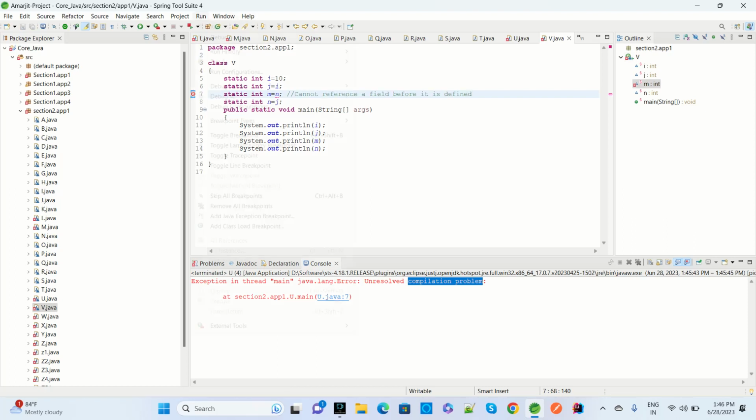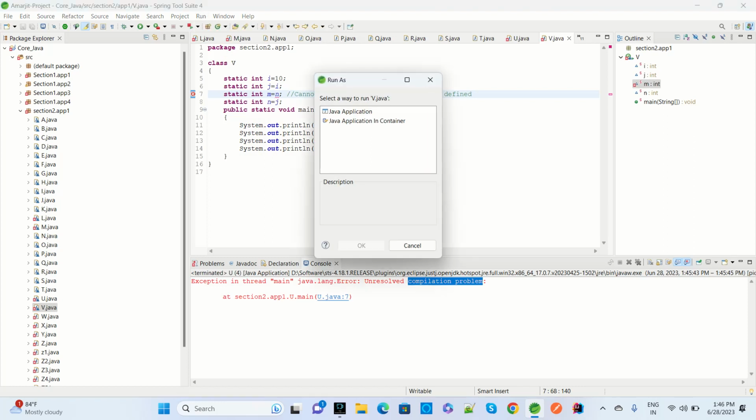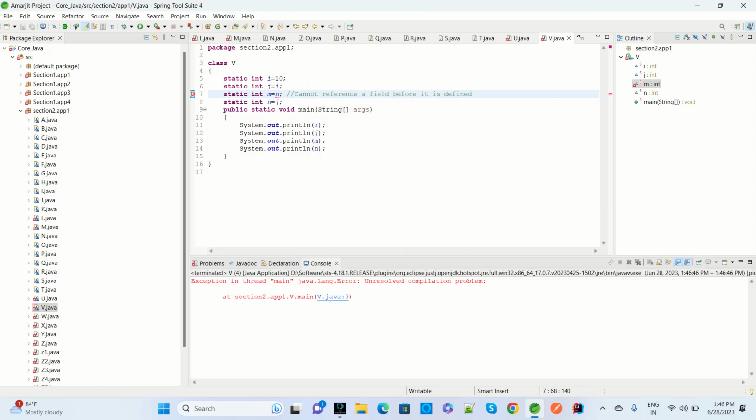If you try to run, then what will happen? The main method will be called, and the main method will first print this i value and then the j value, like that. So why are they not printing? Because a static variable will be called first. Before the main method, whatever static variables are inside the class will be called, and you'll see there is some error there. So then a compile time exception will come instead of output.